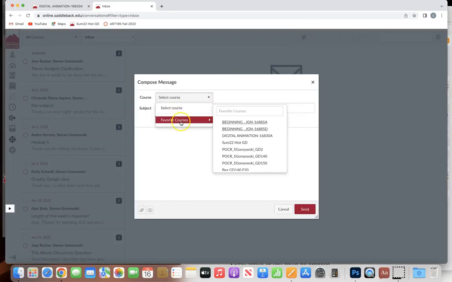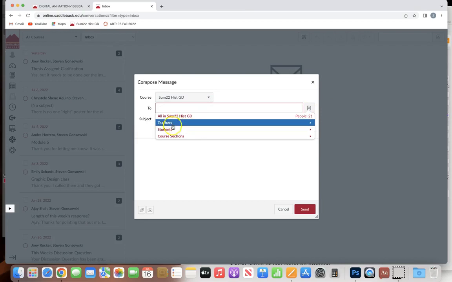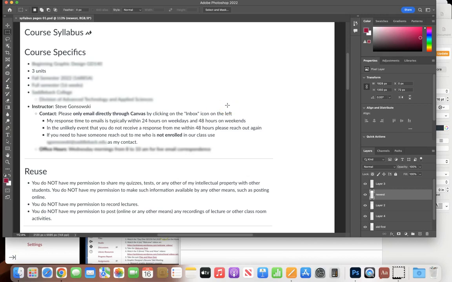You select the course that you're in from here, or the course that you want to email me about. You're going to pick who you want to email, and usually what happens is you'll select teachers. Even though it's plural, I should be the only person that comes up. Of course, you put a subject in here and then the content of your email in the bottom, and you send it. So please do not email me at my regular email address. That is for after the semester's over, if you need to get in contact with me, or if you need to have someone reach out to me who is not enrolled in the class, you use that email and you'll find that up at the top.